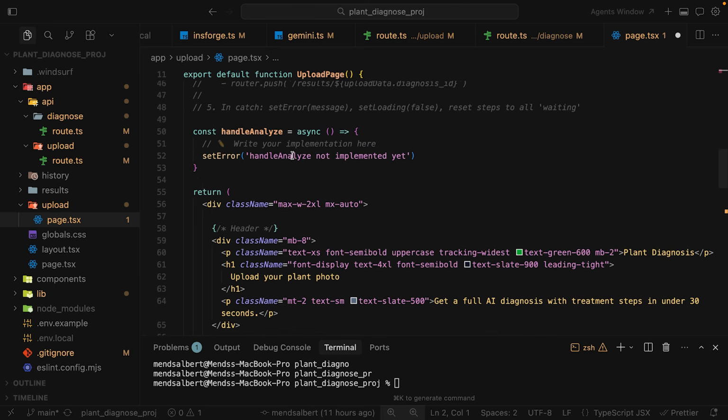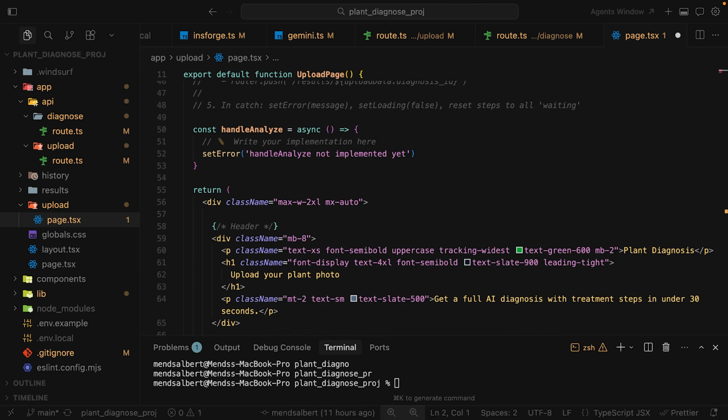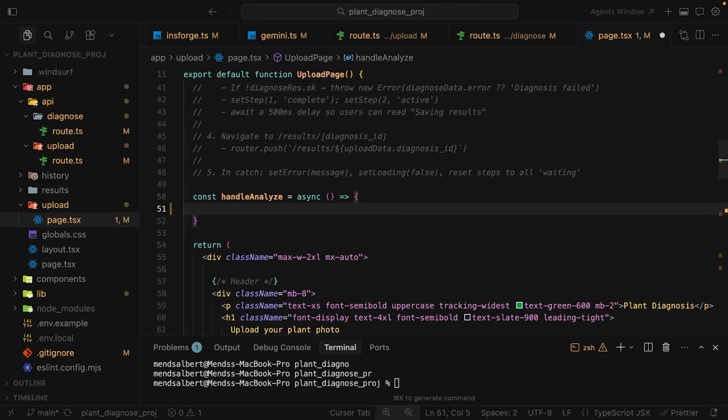This function is what runs when the user hits Analyze Plant. It is responsible for the entire two-step process: upload the photo, then kick off the AI analysis while keeping the loading stepper in sync with what is actually happening. Deleting the stub, starting to write. First a guard clause: if not file, return early. No point running any of this if nothing is selected.